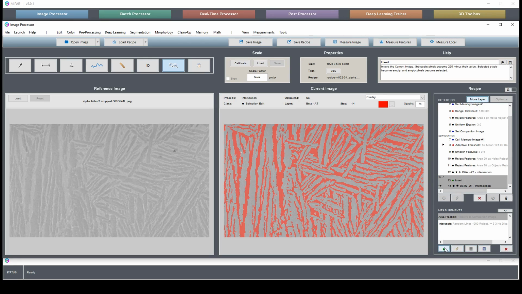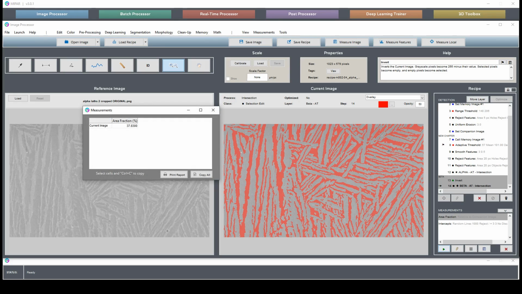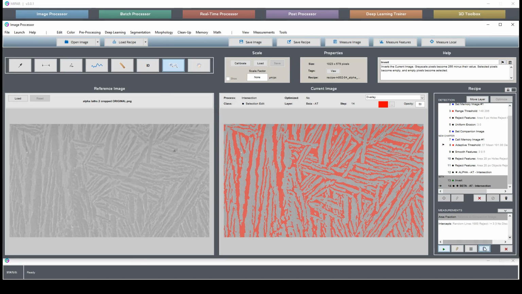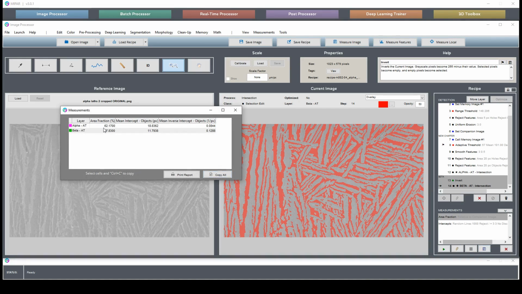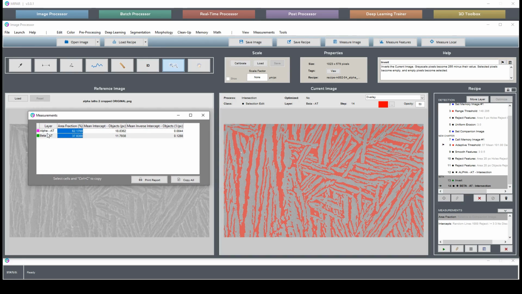And now, when we perform our area fraction measurement on all the images, you can see we're still adding up to 100% here, even though there are chunks missing from both layers, because we're measuring relative to this companion image that we set. And that's all there is to it.